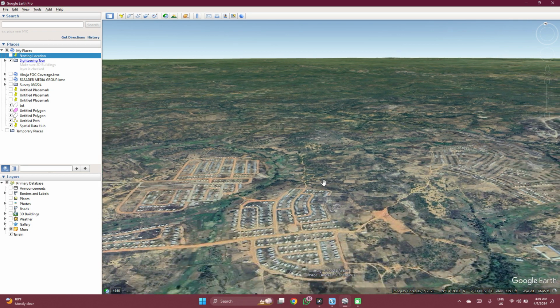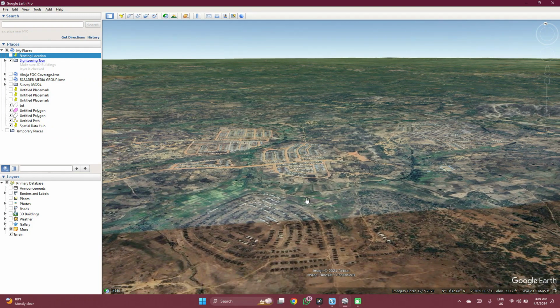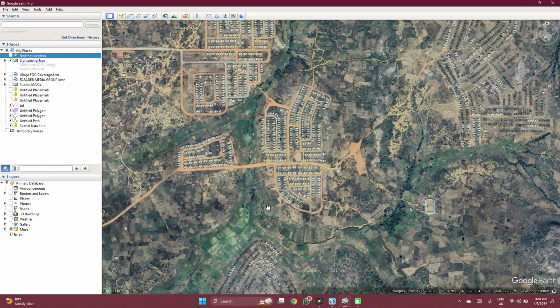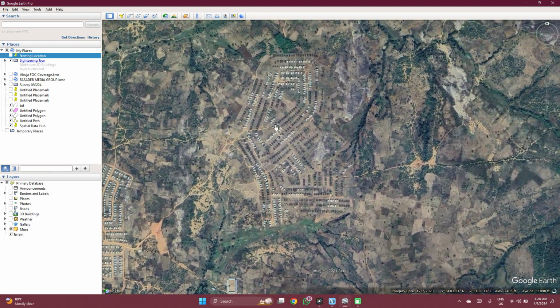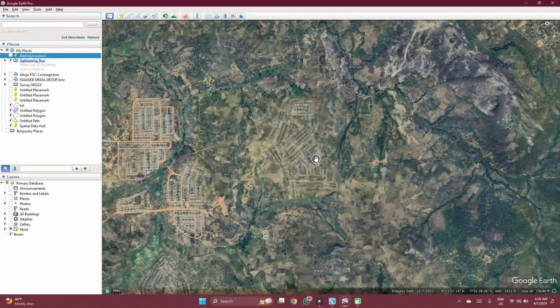If at any point you get confused on how to go back to your original state, the default is R and you're back here. It also takes you to north upward. So if you're making a map or you want to save an image, make sure that you always have your map oriented north upward, if that's what you want. If it's not, at least be setting the orientation of your map.